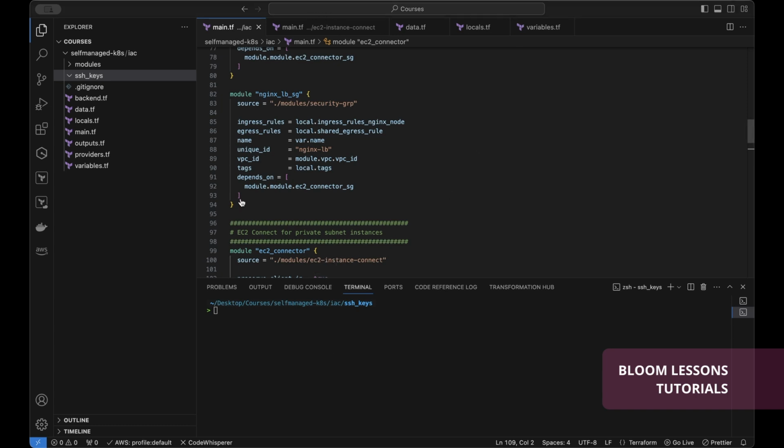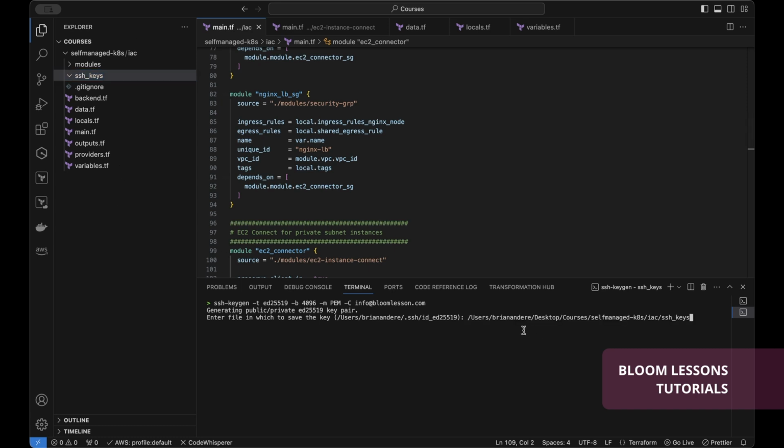We'll be creating an ED25519 SSH key, and also our key has to be in PEM format. So to generate the key, we'll be running the following command. Then the size of the key can be adjusted. You can use 4096. So for the path, copy the path of this folder. Just copy the whole path, then we paste it here.